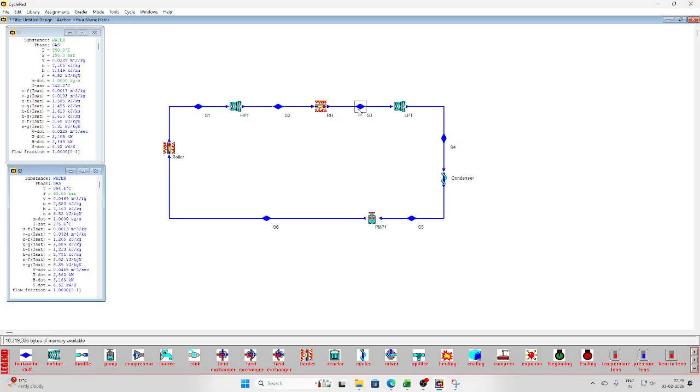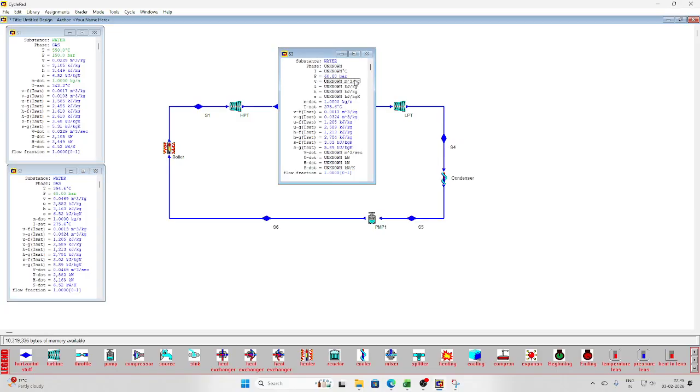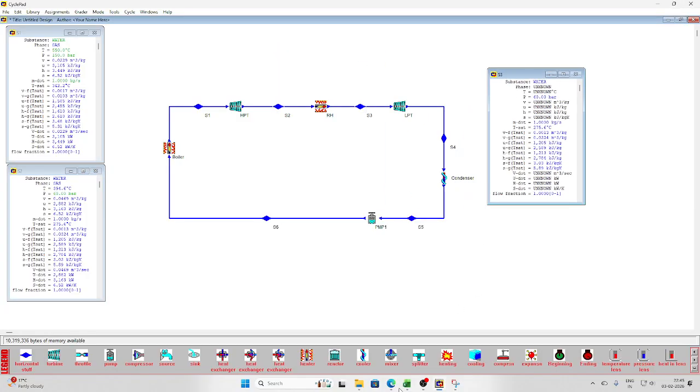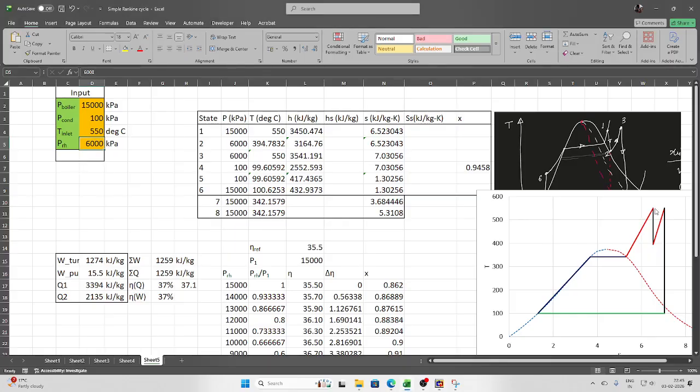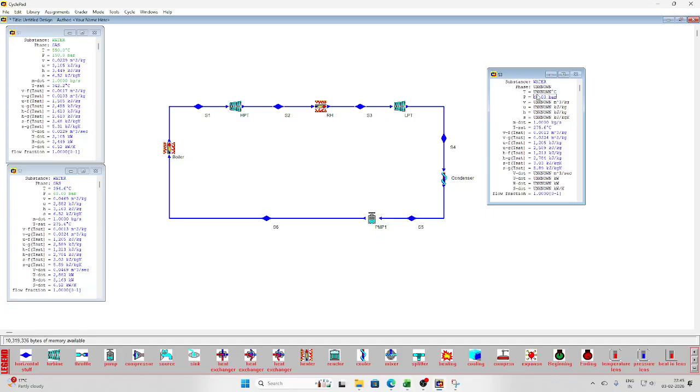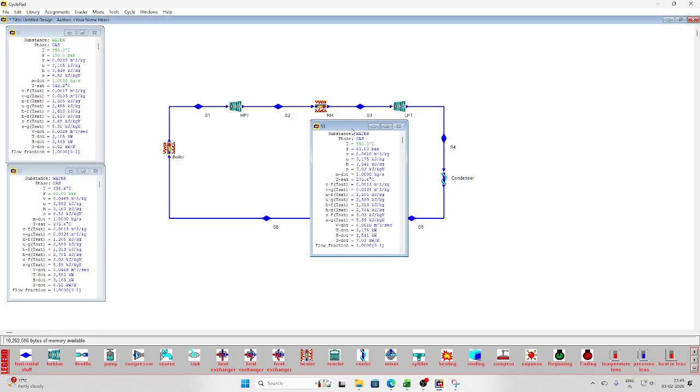Then at the exit of this particular reheater, I am assuming the temperature to be nothing but the exit temperature of the boiler, the same. That means 550. So let us do it. The temperature I am assuming to be 550. Done. So point number 3 is also over.